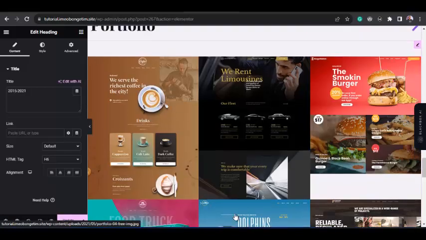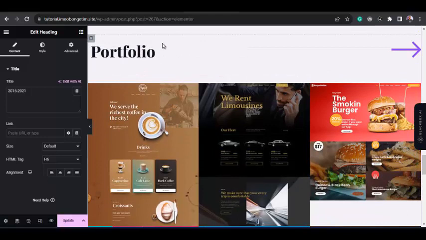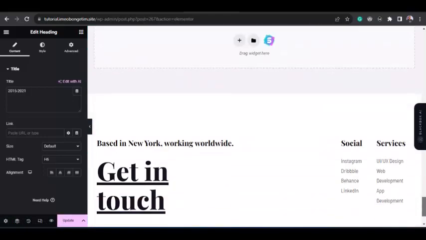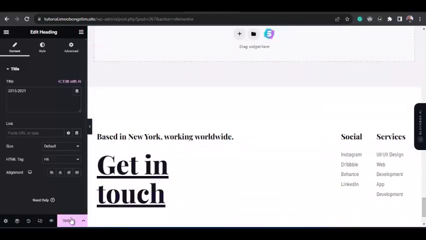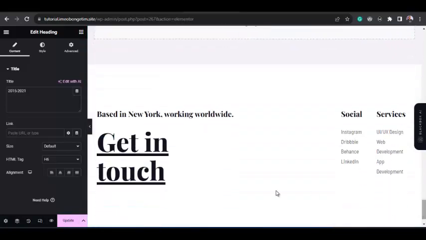Then all of these images can be changed. You can change this portfolio text. You can replace these images one after the other if you want to. Right. So after you've done any change on the website itself, what you just have to do is click on update. Because if you don't click on update, all of the changes you have done will not appear on the website.